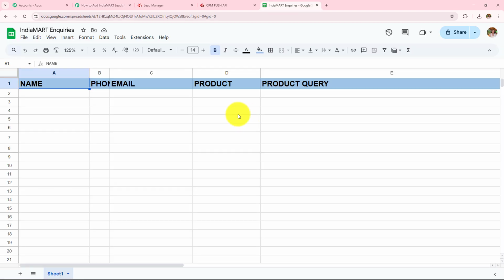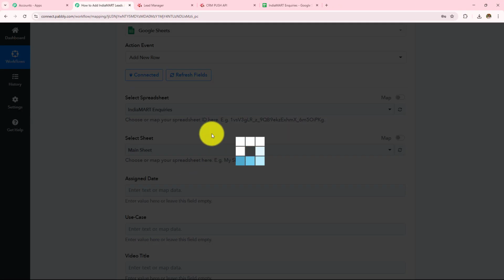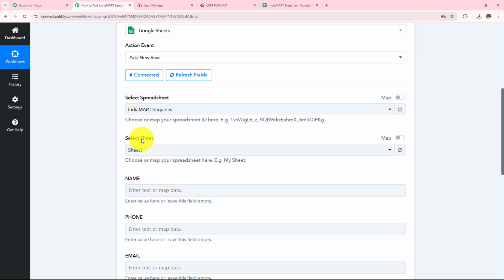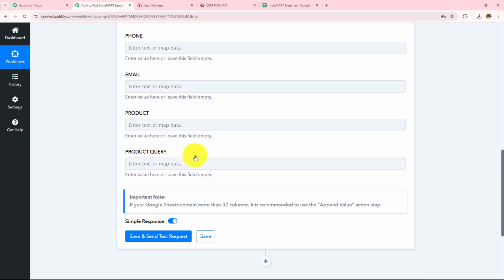So this is my Google Sheets spreadsheet by the name India Mart Inquiries, and I want to enter all my queries in this particular spreadsheet. So here I am going to select my spreadsheet as India Mart Inquiries, and then you will see it has automatically detected the sheet. Here my sheet is sheet number 1 and it has all these fields: name, phone, email, product and product query.